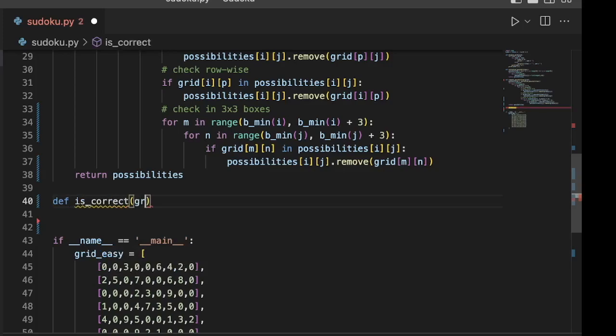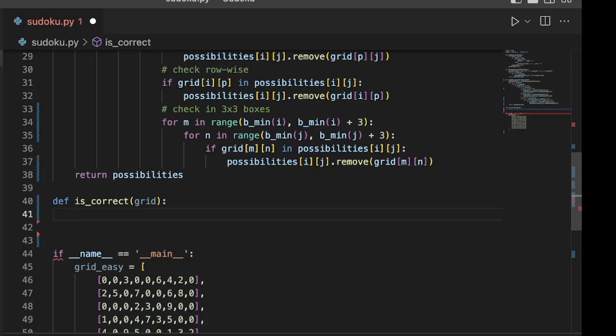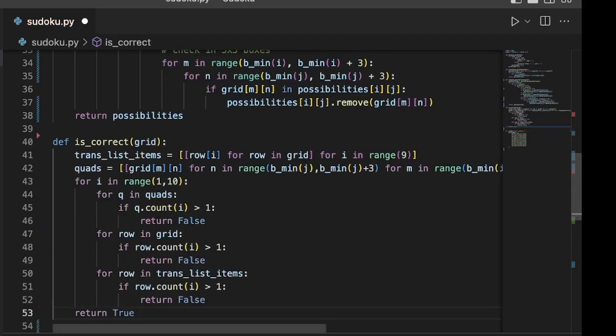and we'll pass the grid as an input to it, and we'll be checking if each one of the list items in each one of the rows has items between 1 to 9. We'll transpose this entire grid and see if each one of the transposed items, which is nothing but the columns, has items between 1 to 9, and each one of the 3x3 grids has 1 to 9. Now this is how the function will look.